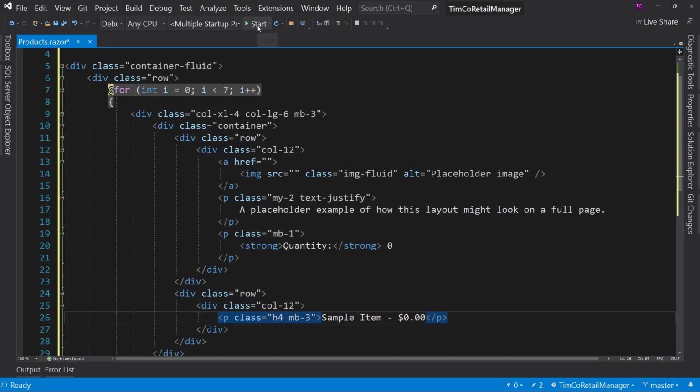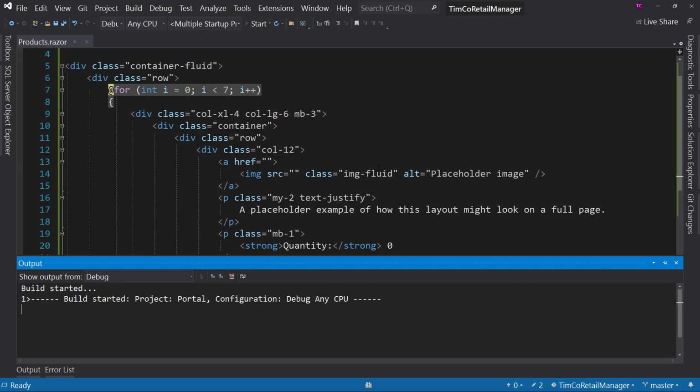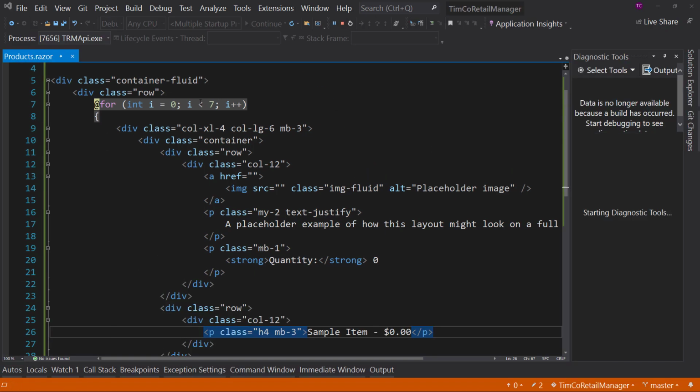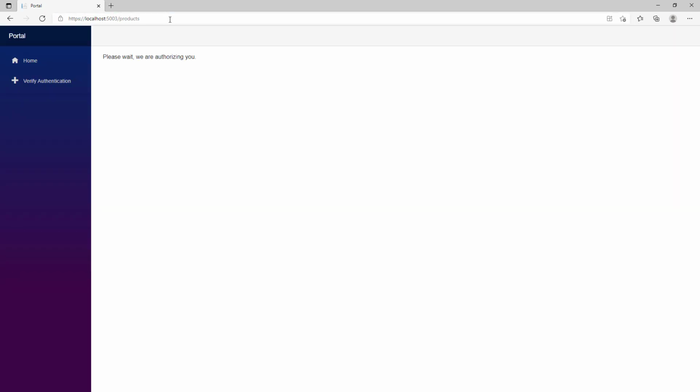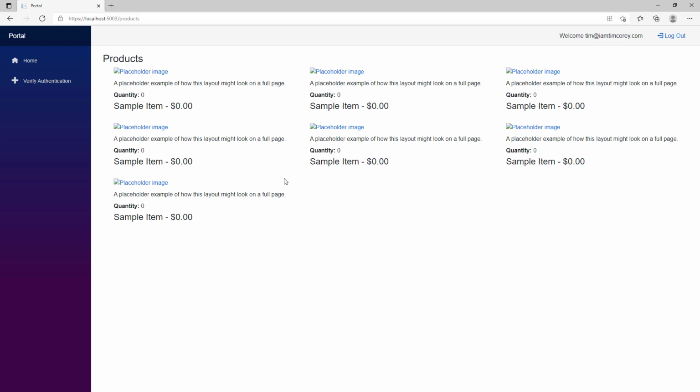Okay, so let's look at this in place. I know you did a lot of typing here. I wanted to see what this looks like for 7 elements, this being a product page. All right, so once it loads, we'll say /products. And there you go. We have our elements, which look kind of ugly because we have placeholder images that don't actually work. All right, so let's fix that.